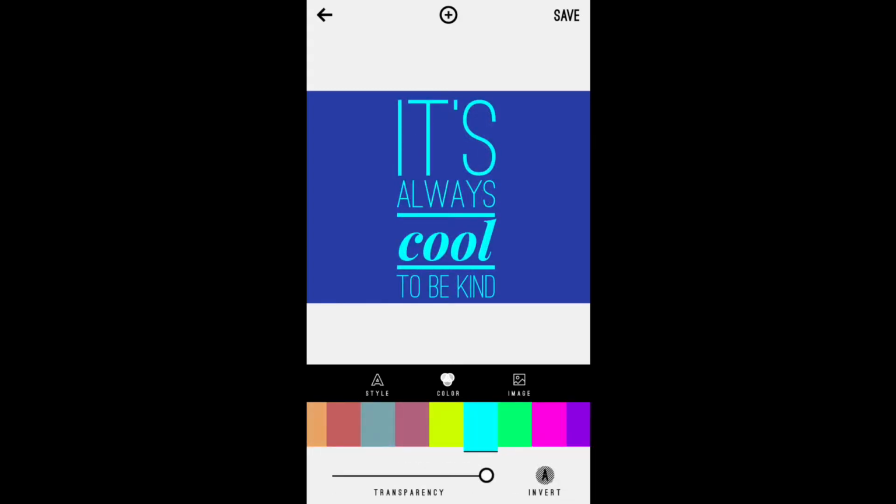From here, we are going to play around with the color. If you hit that color button, you've got lots of options to play around, see which one is eye-catching, which one is bold and looks good. It doesn't blend into the background and it stands out. That's what you're looking for.